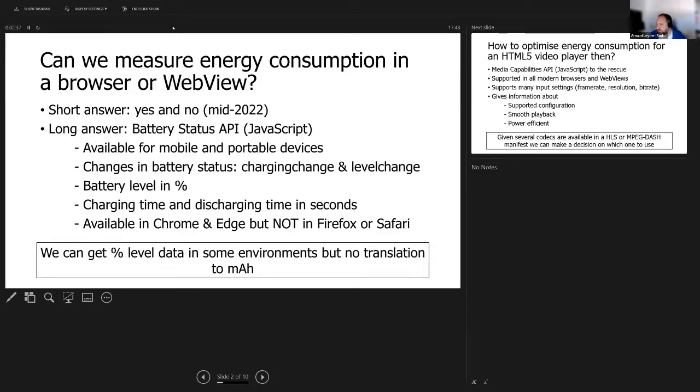There is, however, a drawback. It's not currently available in all browsers or web views. We have it in Chrome and Edge, but it's not available in Firefox or Safari. So the bottom line is we are starting to have something, but it's not complete enough. We are hoping that this standard will further develop within the next months, next years, so we can have actual data. We can get the % level of the battery, but we cannot translate this to milliampere per hour, which is the data we will need in order to really get a sense of how much energy is being consumed. But this is already a good start.